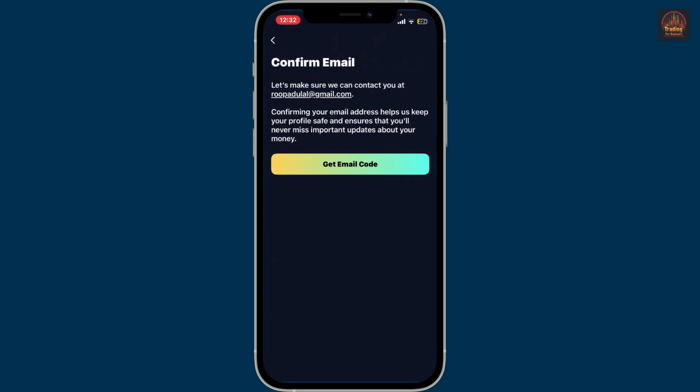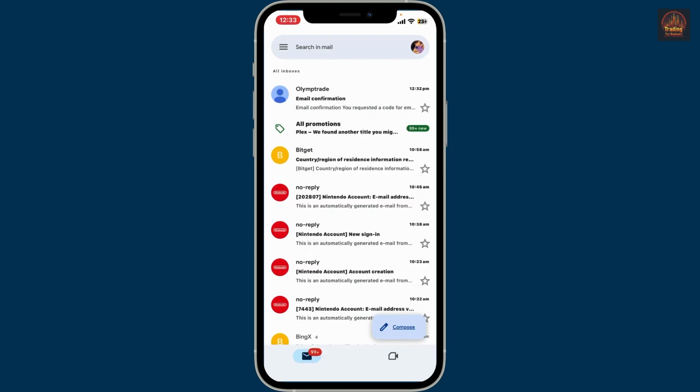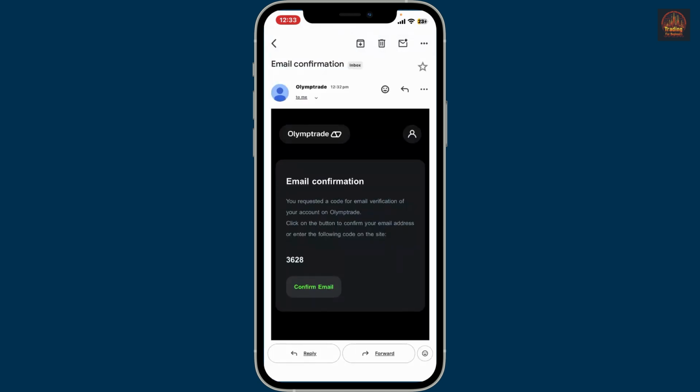Now, click on Get Email Code and you'll receive a verification code sent to your registered email. Wait for the email code to arrive. Go open up your email inbox and you'll receive an email from Olymp Trade. Click it open and click on Confirm Email. Now follow through the on-screen instructions and you'll then be able to verify your email address.